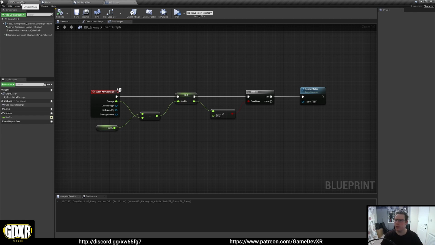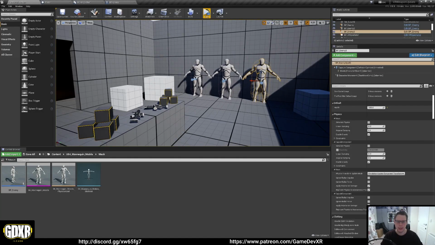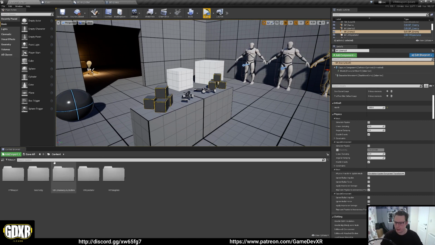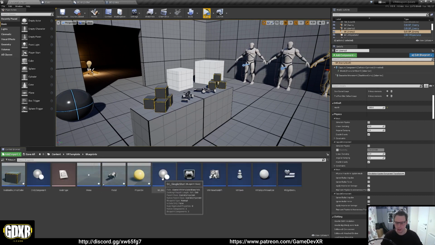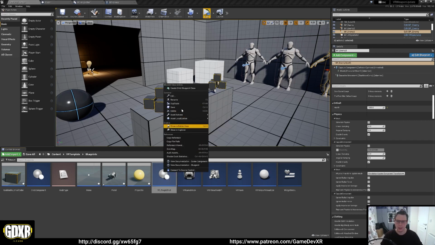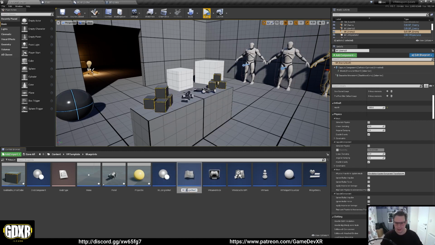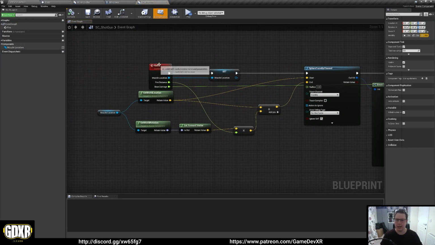What we need to do is go back to our VR template. Our players are all sorted now, so we don't have to worry about those. But we want to go to our content, our VR template, and our blueprints, where we have our single shot. And we're just going to duplicate this. So literally right click, duplicate, and then we'll call this shotgun. And if we open this up, all we need to do is add some more information.